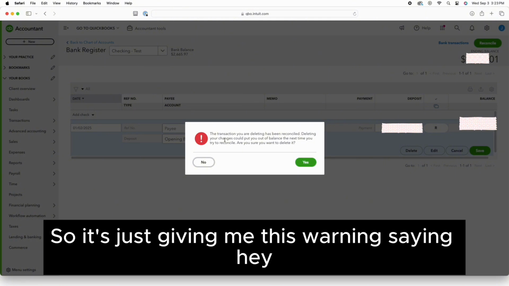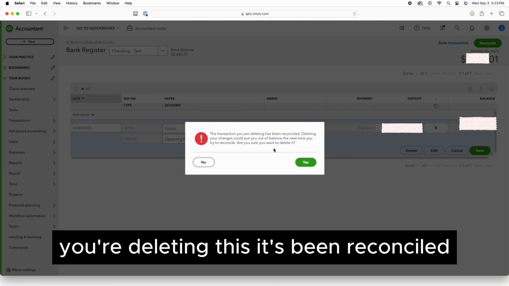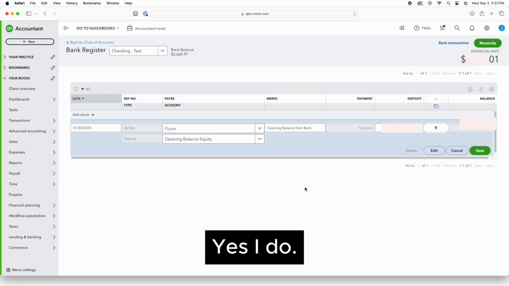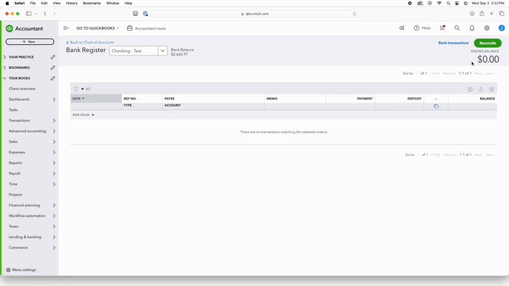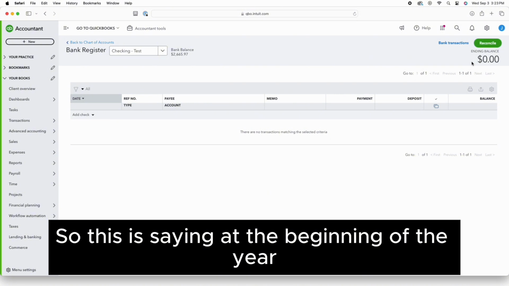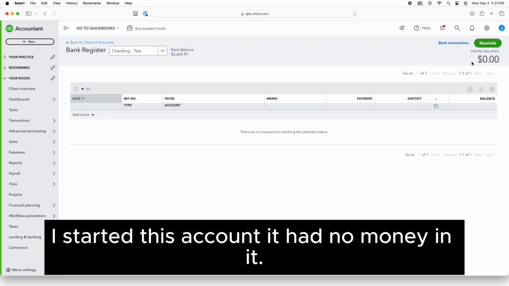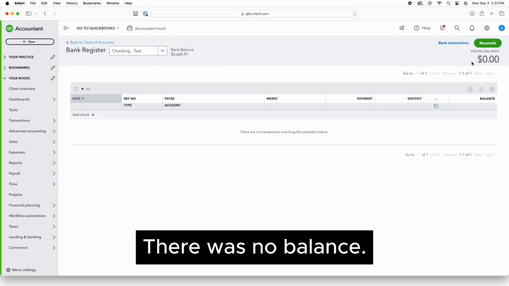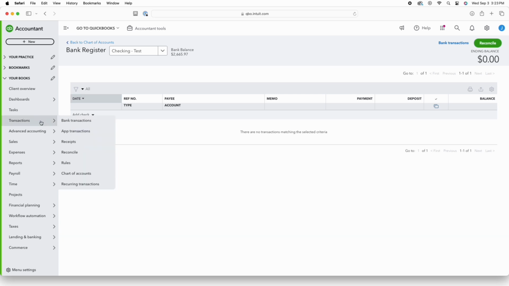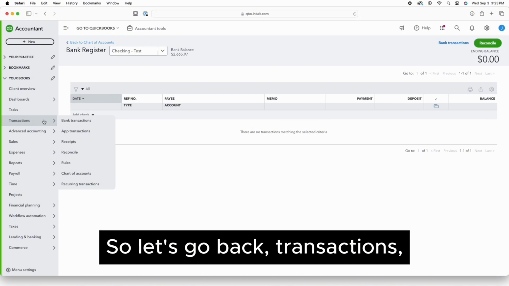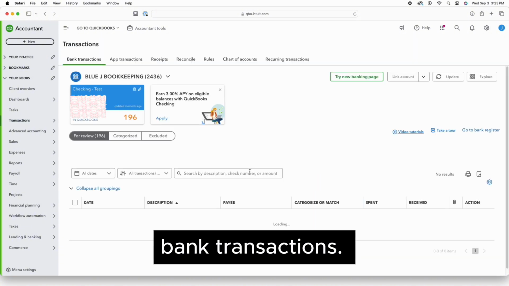So it's just giving me this warning saying, hey, you're deleting this. It's been reconciled. Are you sure you want to do it? Yes, I do. That brings my balance back to 0. So this is saying at the beginning of the year, I started this account. It had no money in it. There was no balance. I can go back to my bank feed now. I can categorize and move through my workflow. So let's go back. Transactions, bank transactions.